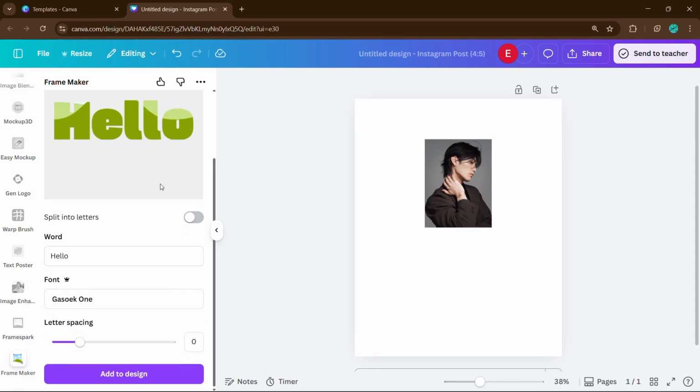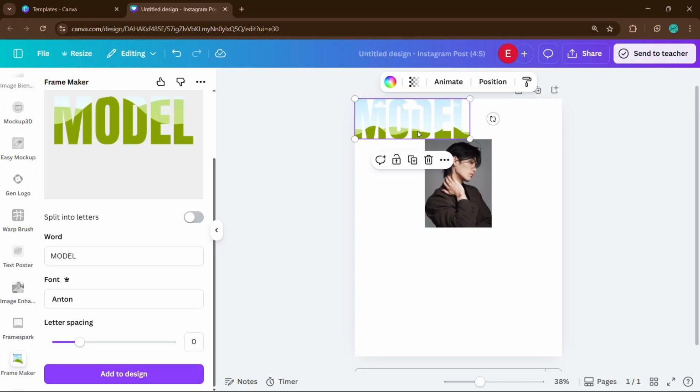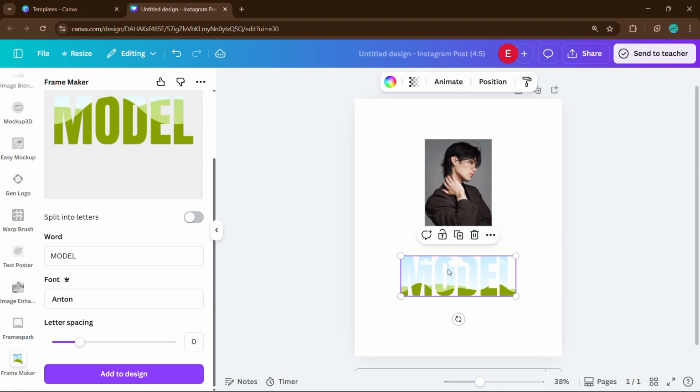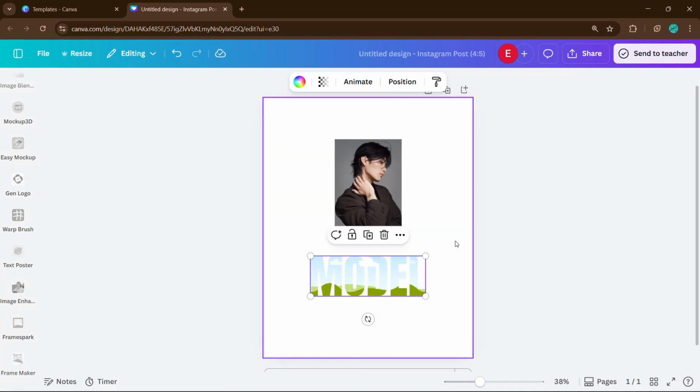Click on it and type in the word or phrase you want, then choose the font you like. Make sure the option that says Split into Letters is turned off so the text stays as one full frame instead of separate letters. Once that's set, click Add to Design, and your text frame will automatically appear on your canvas.